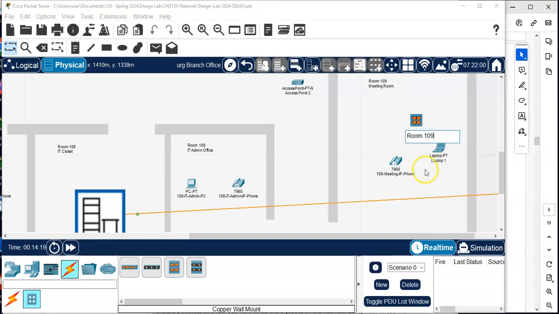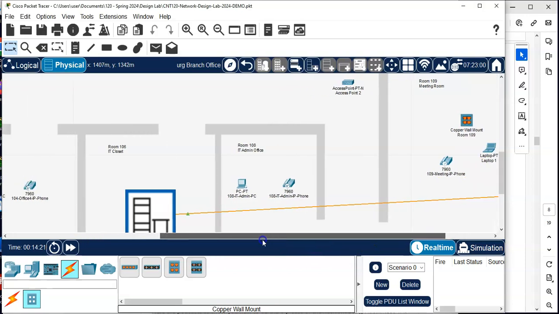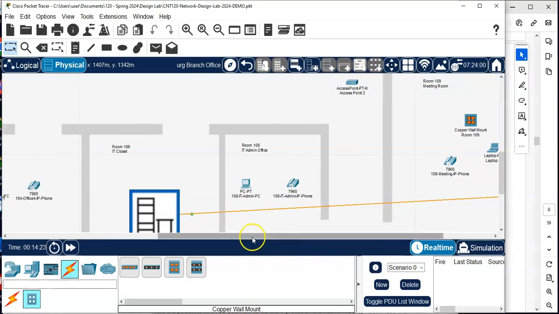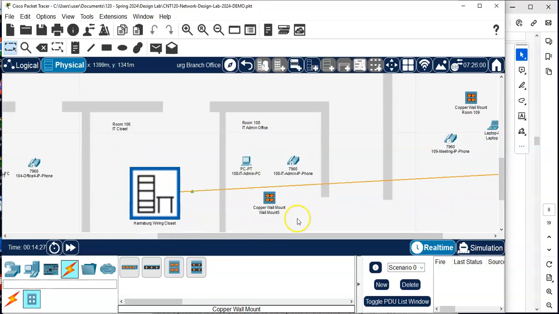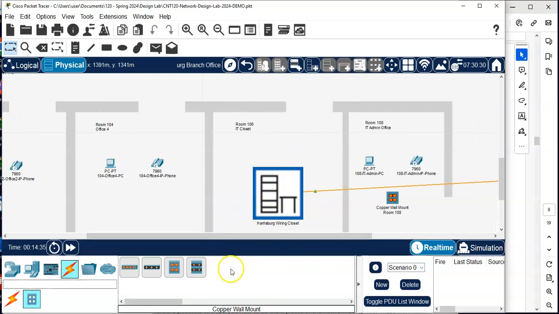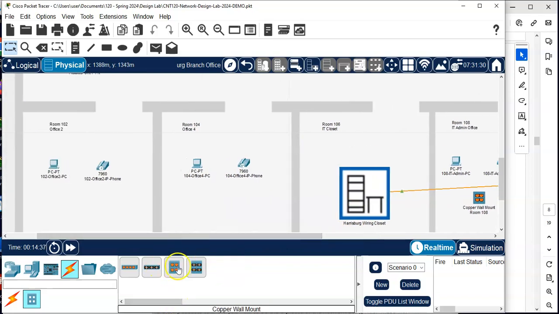This is simulating having an outlet box on the wall or in a cubicle or something for these devices to plug into. I'll put this one here. This is 108, so room 108. Coming across, I don't need one here. That's our equipment closet. I will put one here for room 104. And then I will do one more over here for room 102.